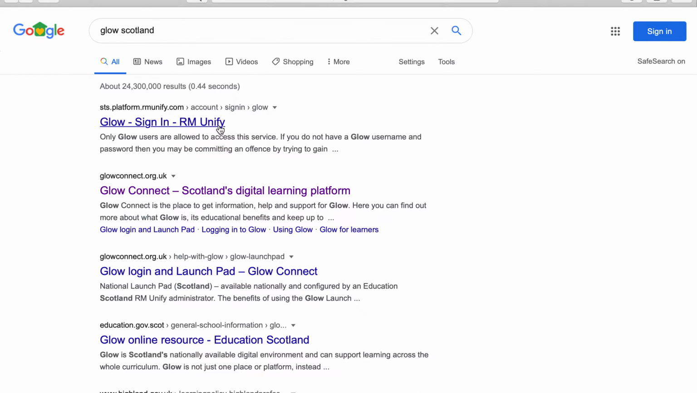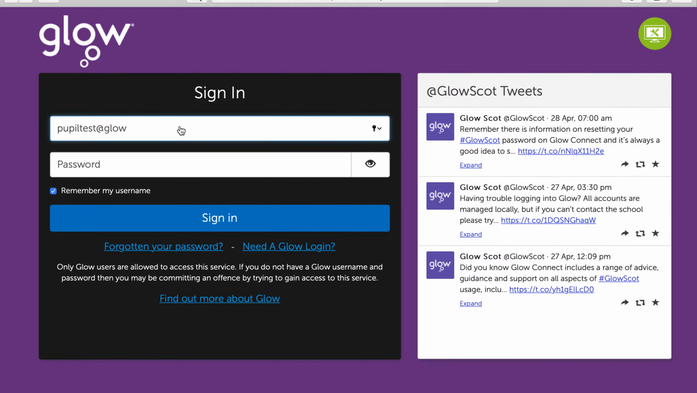And the first thing that's offered me is Glow Sign In RM Unify. Now I've already told you, that's the thing that you need. Now these other things, Glow Connect, they're very useful pages for being able to find lots of help with Glow. So this should take me to my home page. Now it knows that this is my email address, or the one that I'm going to be using for this here. So there it is there.